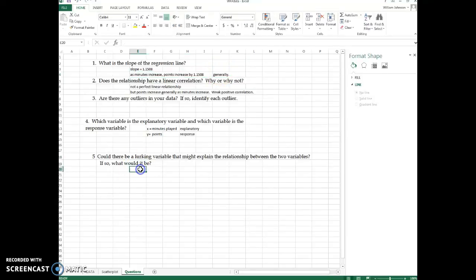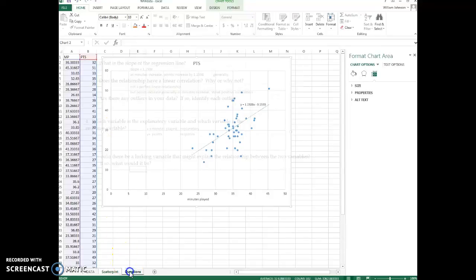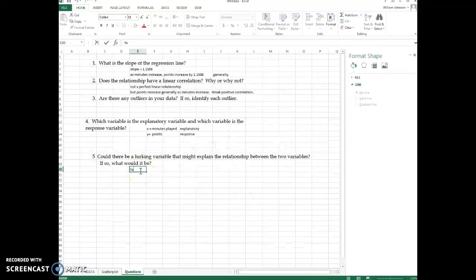Very last one, lurking variable. That's a common sense sort of thing. We're trying to identify minutes affecting points. But we know, even if you watch one basketball game in your life, you know there's a lot of other things that influence a basketball game. So here's one example of a lurking variable. A lurking variable in my case might be a good defensive team. Once again, this has nothing to do with math. It has to do with common sense. You know that good defense affects how many points you're going to score.